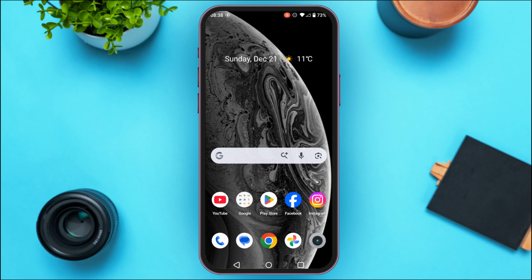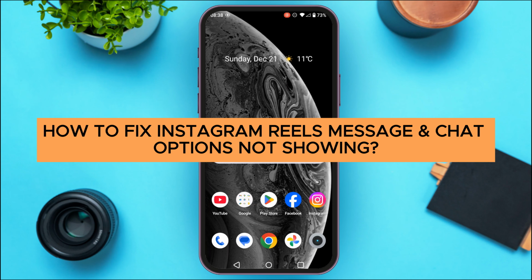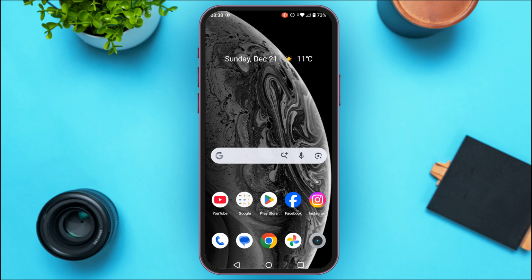In today's video, I'll teach you how to fix Instagram Reels message and chat option change not showing. Instagram has recently updated and the reel message and chat options are changed. But if the change is not showing on your Instagram, it might be because your application is not updated. The only way to fix this problem is to update your app.